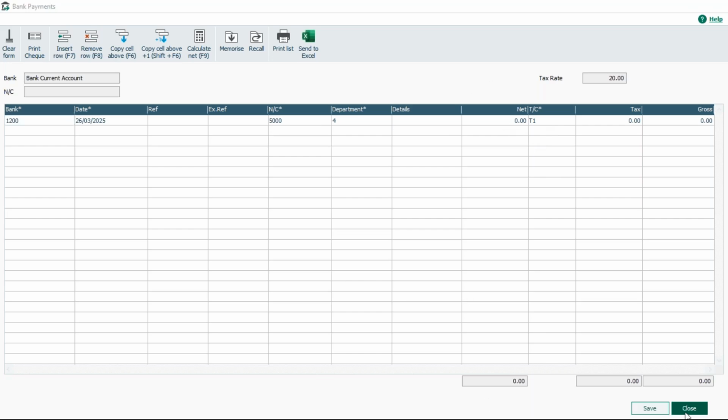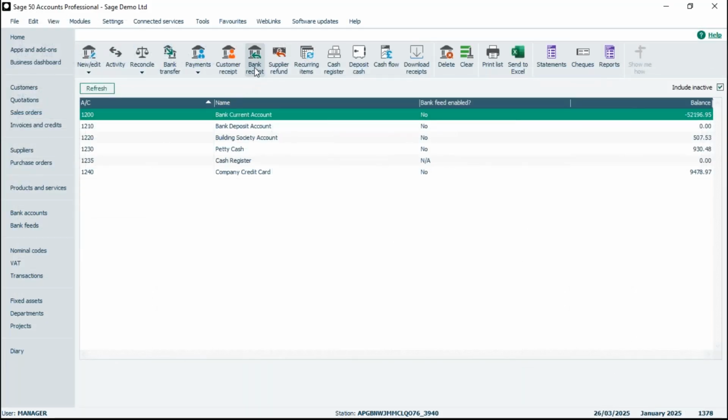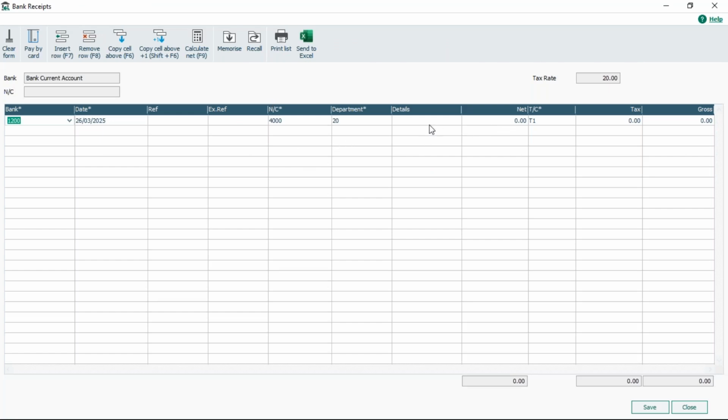You have a similar option if you're doing a bank receipt. Again, we've got a department set there, which we can still override and change if needed.